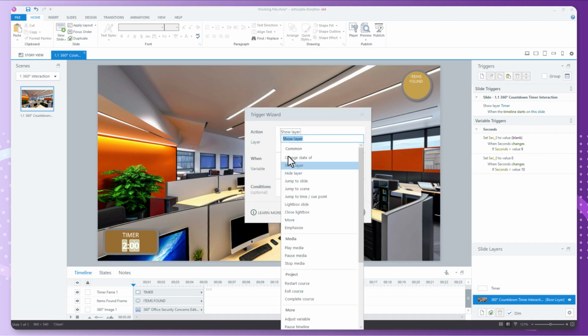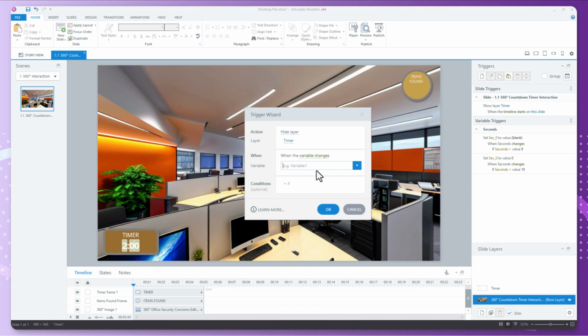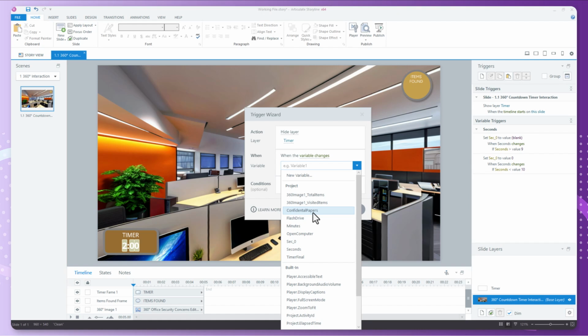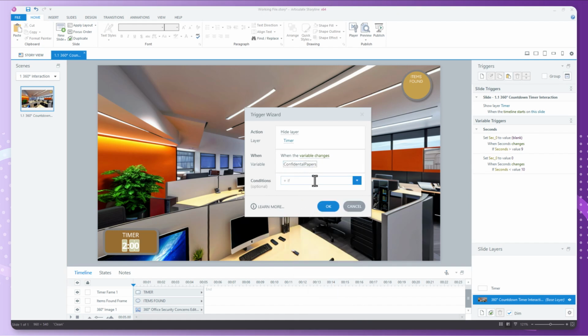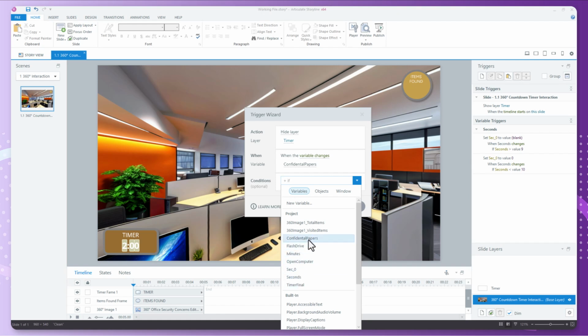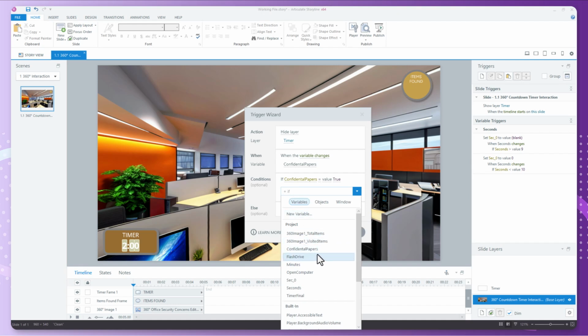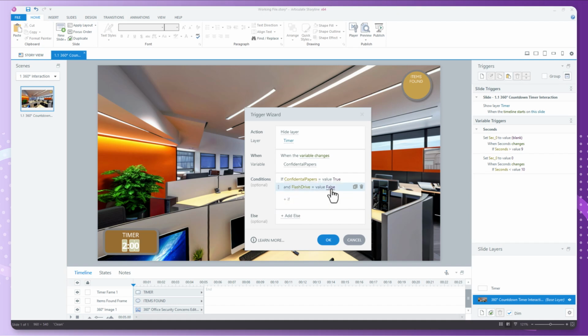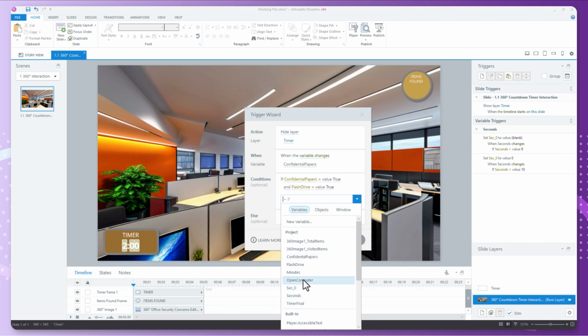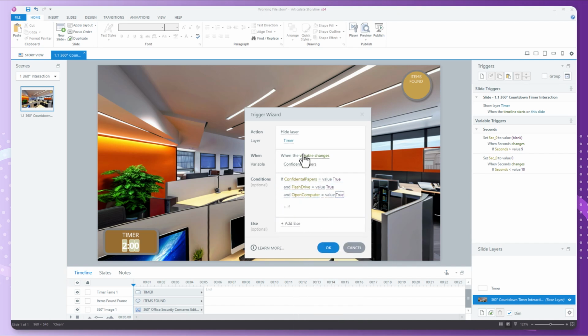So we are going to hide layer timer when the variable changes. And this is where the variables that we set up tying to the clicked images within the 360 come in handy. So we're going to grab that confidential papers. If confidential papers is true, but we don't want just confidential papers being true. We want all of them to be true. So if flash drive is true, because you don't know what order they're going to find these in, and open computer is true. So basically, if confidential papers is the last one clicked and all of them are now true, it will hide the timer layer.